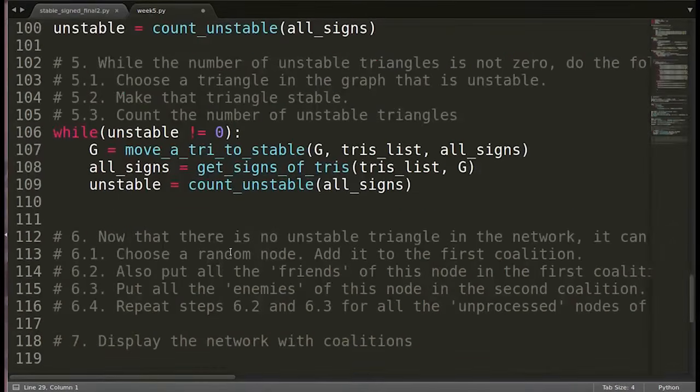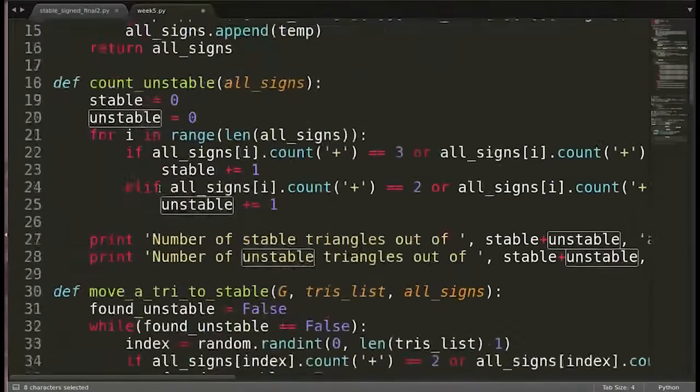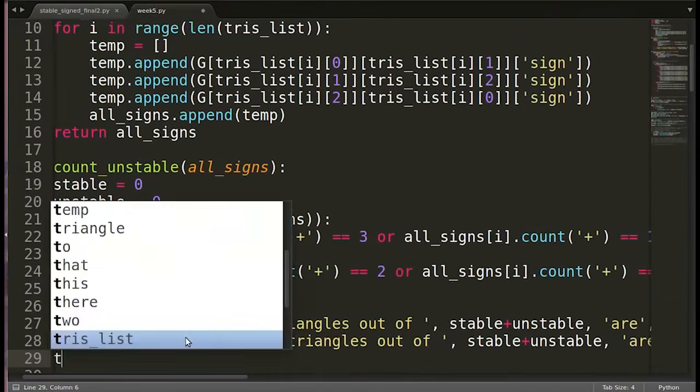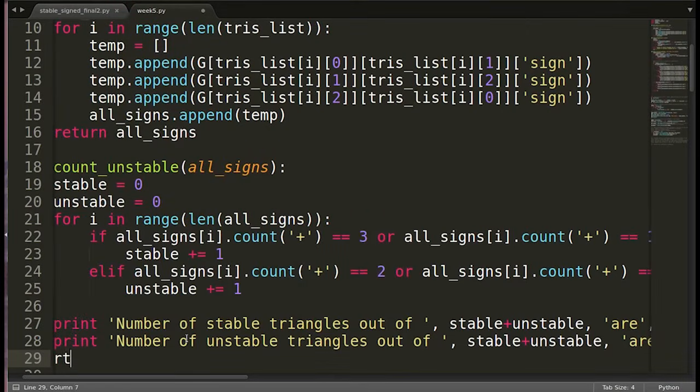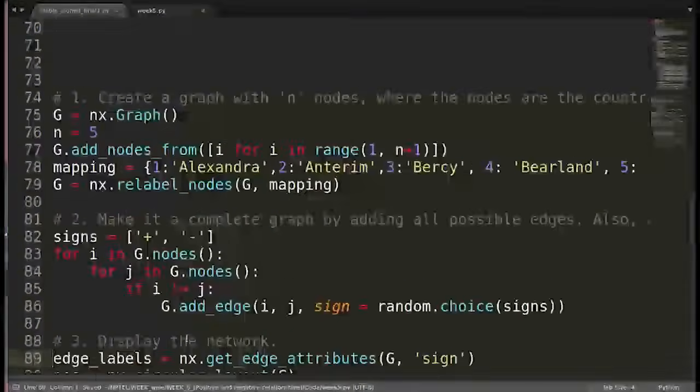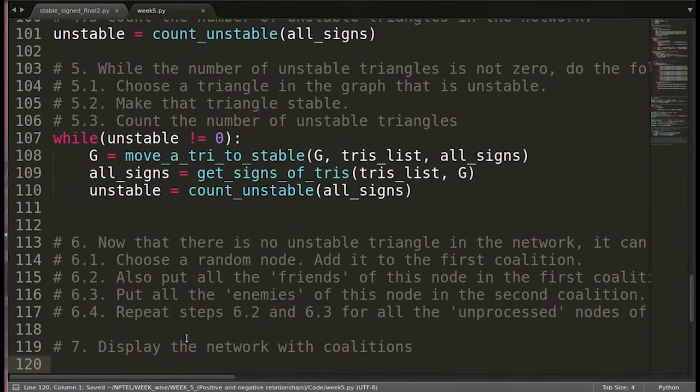Let's go back here and see if everything works fine. So here we were calling this function which we have just now implemented, and after calling this function we are again computing all the signs, and we are counting the number of unstable triangles. This function is returning this variable unstable. We can also keep track of this variable. There's one statement missing here. I'm sorry, we didn't return this variable. We have to return unstable here. Okay, so let's verify our code.